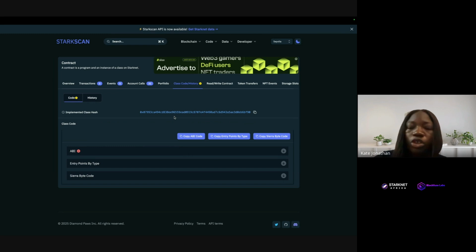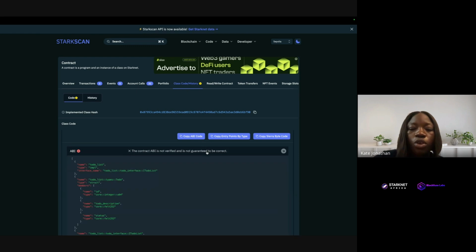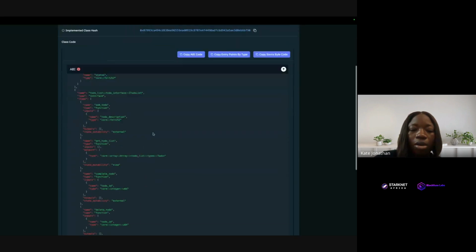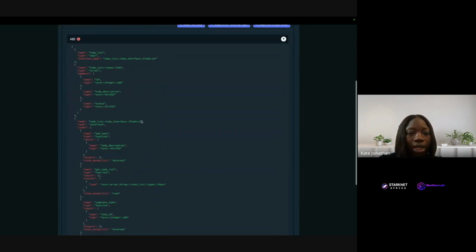Remember I mentioned earlier that I'm going to walk you through how to get the ABI of any smart contract. If you're looking to get the ABI of a smart contract, all you need to do is get the address of the smart contract, paste that on your Explorer, and go to the class code/history tab. Then you'd see the copy ABI code here. If I open this, this is the ABI of my contract, right?